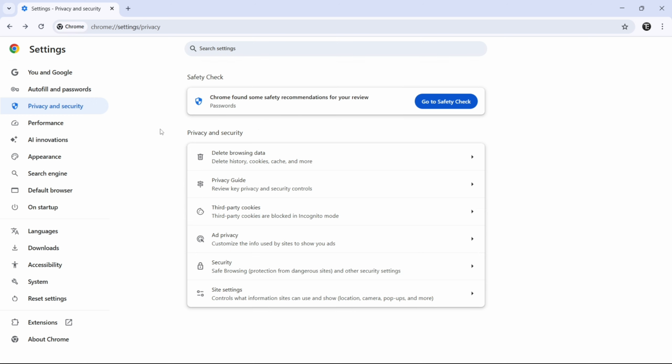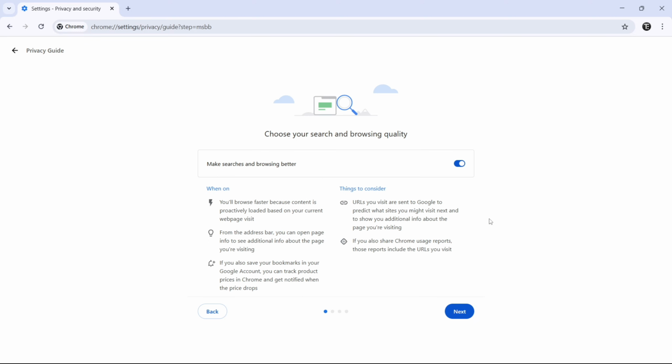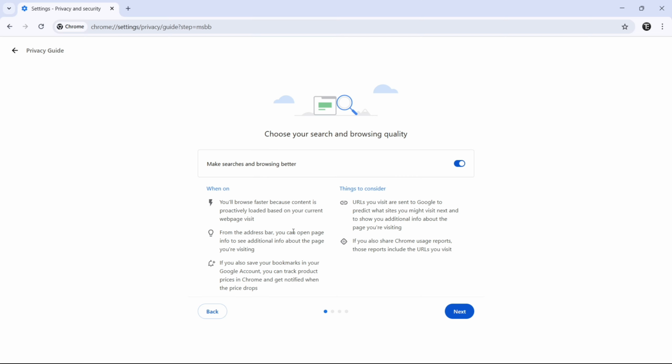And on this page, we'll click on Privacy Guide. So again, this is a quick walkthrough where they'll show you some important privacy settings. So just click on Next. So the first option is if you want your searches and visited sites to get stored with Chrome. So the advantage is that it will load sites faster since they have some information of your history. But at the same time, you're giving this information to Chrome. So if you don't want this, you can just disable this, then click on Next.